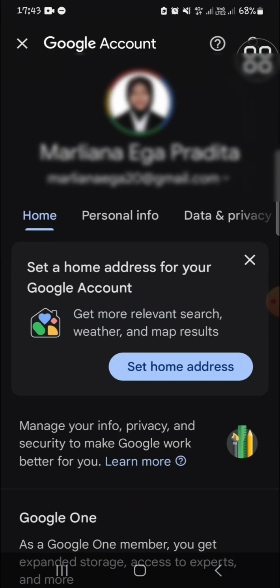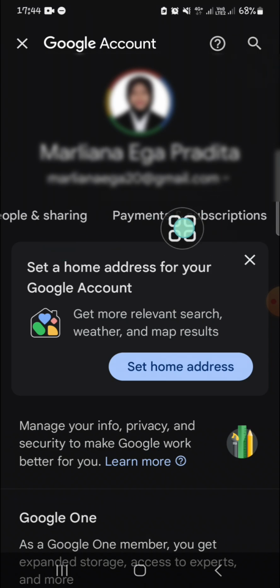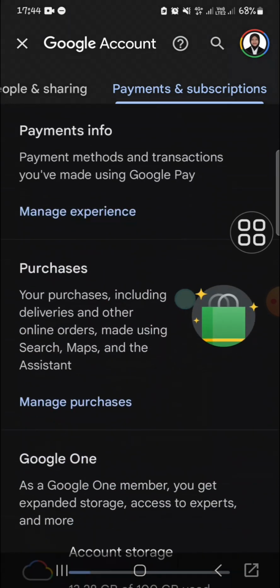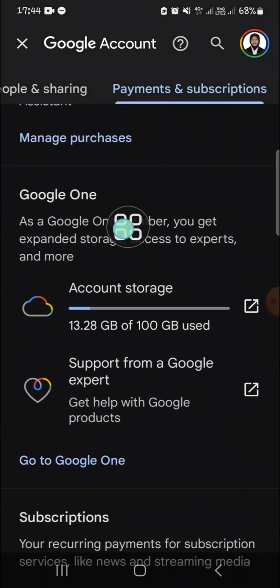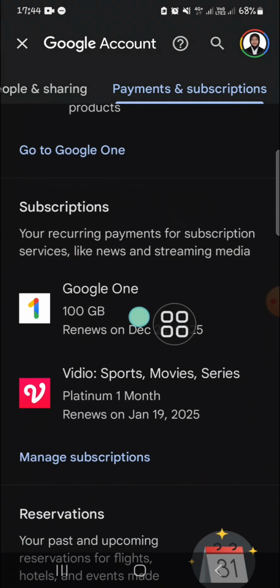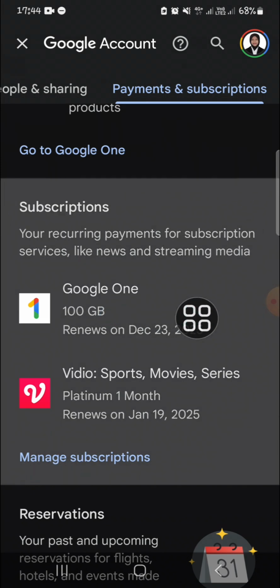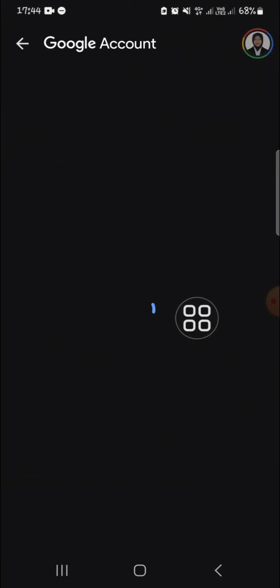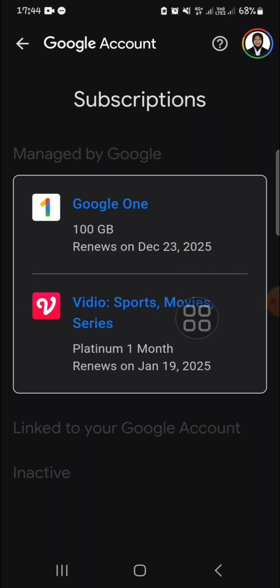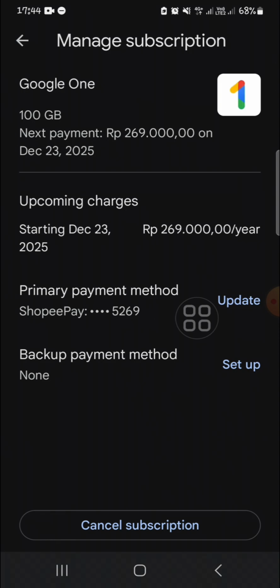Okay, and to cancel the subscription, we need to go to the payments and subscriptions menu. Then you can scroll down until you find the Google One. This one, guys. And I'm going to tap on the Google One. Okay, and hold on. And tap on the Google One again. And if you want to cancel the subscription, you just need to click on cancel subscription right here. And your subscription to Google Drive will be canceled right after you click on this option.